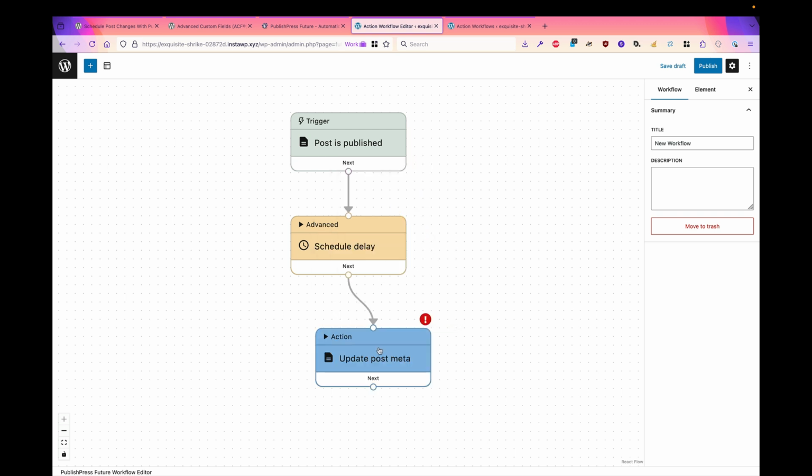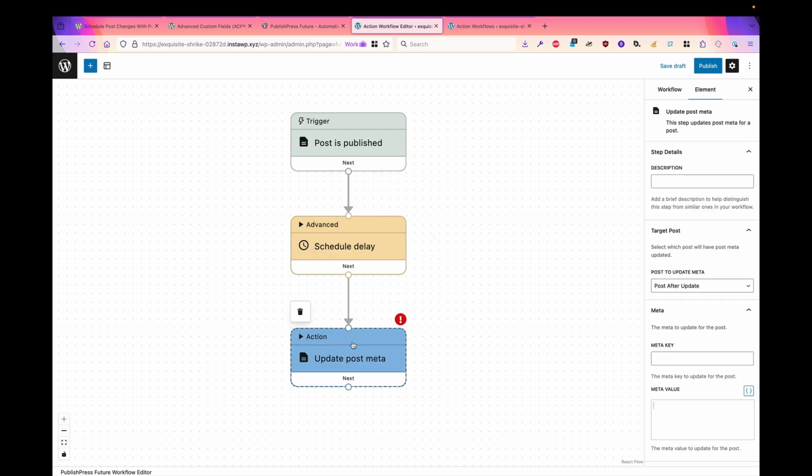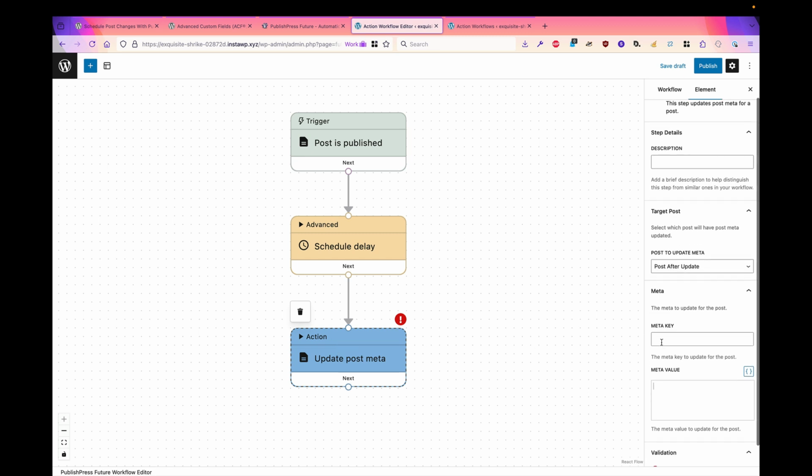I'm going to choose to update the post meta. ACF uses metadata stored in the database, and that's what we're going to modify. We're going to modify it from update not needed to update needed. So I'm going to select this action here, and then I'm going to enter the meta key in here. So needs an update that we copied from ACF goes right in here.